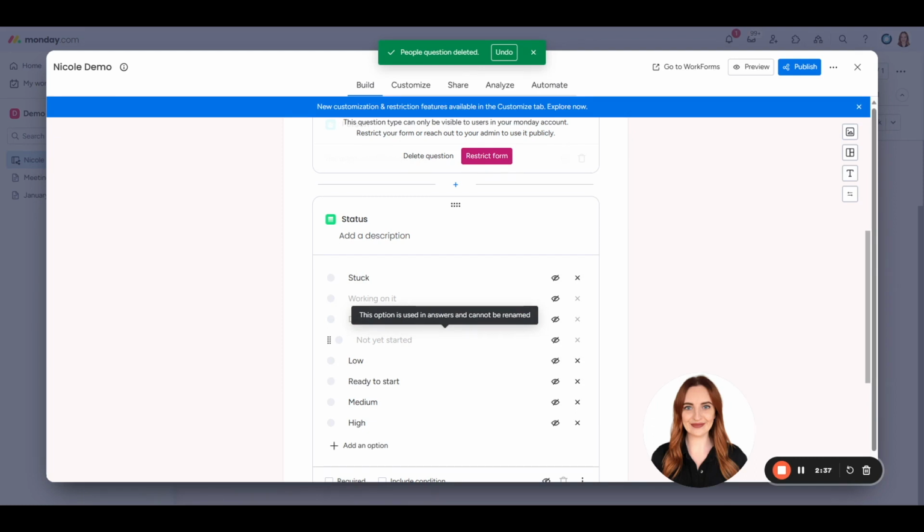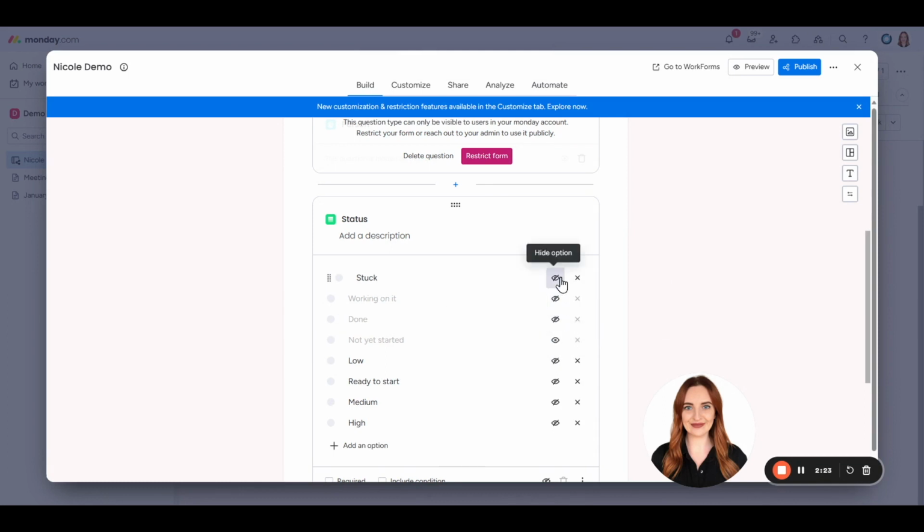But let's say that we have users filling out the form later on. We don't want those ones to be available, but we can't change them because previous people have answered with those responses. We now have the option to hide individual parts of the responses from showing. So we can still retain those previous answers while only showing the ones that are applicable to future respondents.